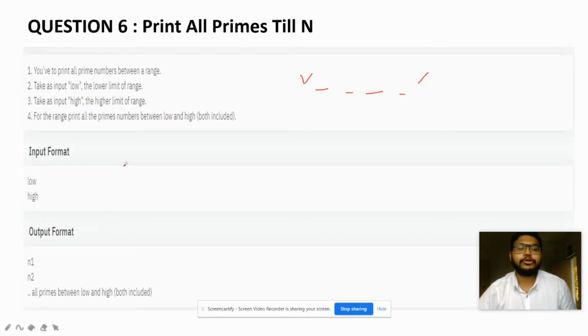As simple as that. So what are the inputs? Inputs are the numbers which you have to get, that is the lower range as well as the upper range. That we have to give as an input, and we will get all the prime numbers present between this limit, or present in this range, as our output.